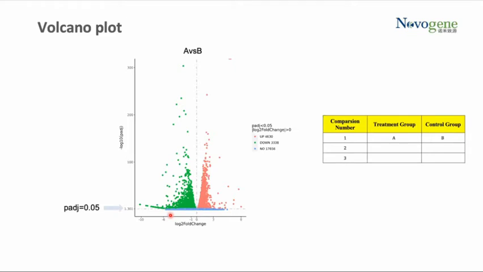So in this way, as we can see from this figure, by comparing A versus B, we will have around 4,600 significantly upregulated genes, which are shown in red, and around 3,300 significantly downregulated genes, which are shown in green. So this can give us an overview of how my differentially expressed genes are distributed in my whole data set.